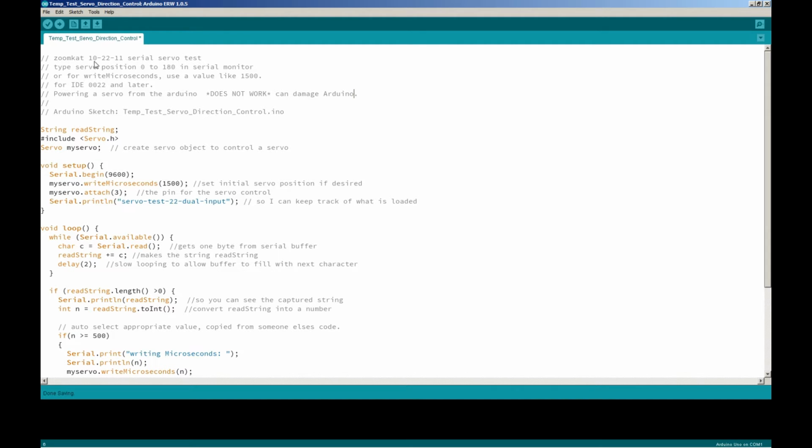It's by this guy, Zoomcat. I don't know what it is, serial servo test. And it says right here, it servo type position from 0 to 180 in serial monitor. It types the servo position, or for milliseconds, you use a number like 1500 or 1000 or 2000. The code determines whether you're using degrees, like 90 or 180 or 0. I guess it's only for IDE 0022 and later. I don't know what that is referring to. I guess that's just the IDE for the Arduino. I use something older.